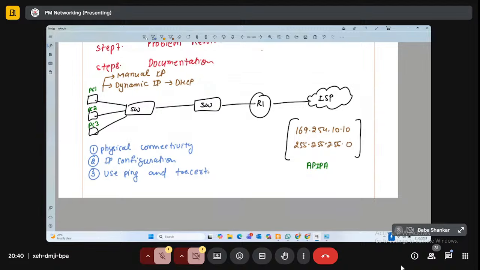We could have a problem on the routers also. We can have a problem on the switches also. We might have a loop, but first of all, we'll make sure that from the host side everything is correct. So you can start using ping and traceroute.